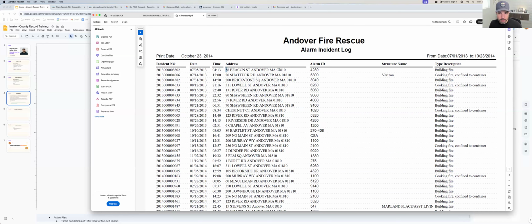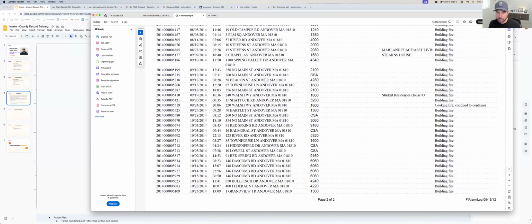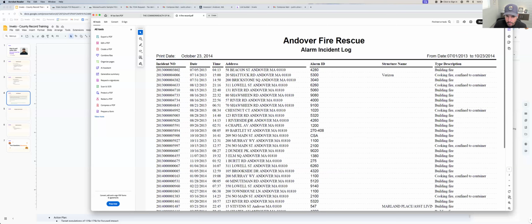So this one, you can see it's really nice. The address and building fire, okay? So that's all it is. Cooking fire confined to container, I probably wouldn't put that on. So I'd probably put anything building fire that's on here. And again, you want to make sure you cross-reference, because these properties very well could be commercial, okay? So that's the one thing.